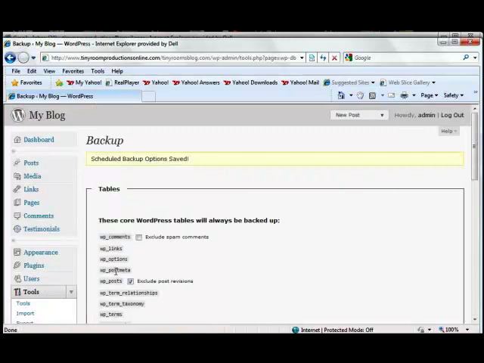So now there's a backup file saved into my email account, and if something happens with my database, I can just go ahead and upload all of it to my blog again so I don't lose anything. Hope this helped you out.